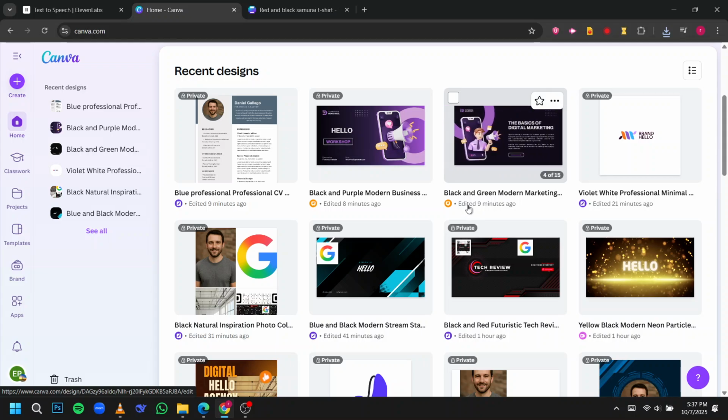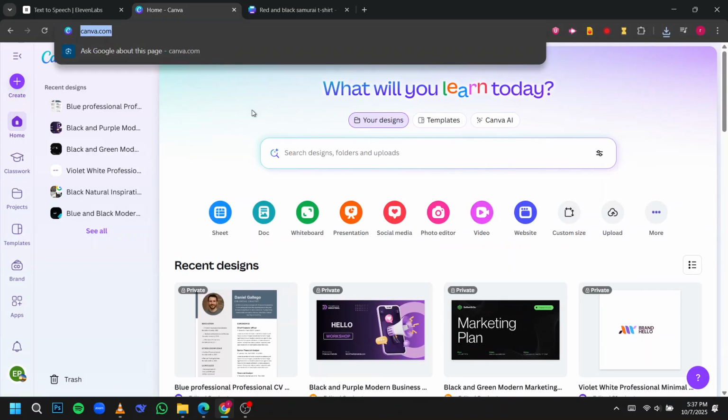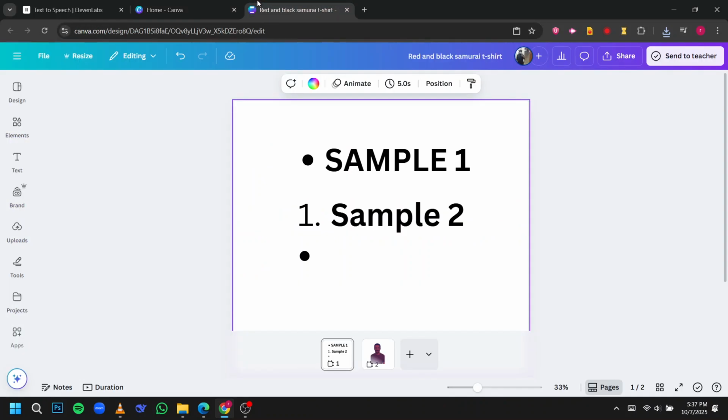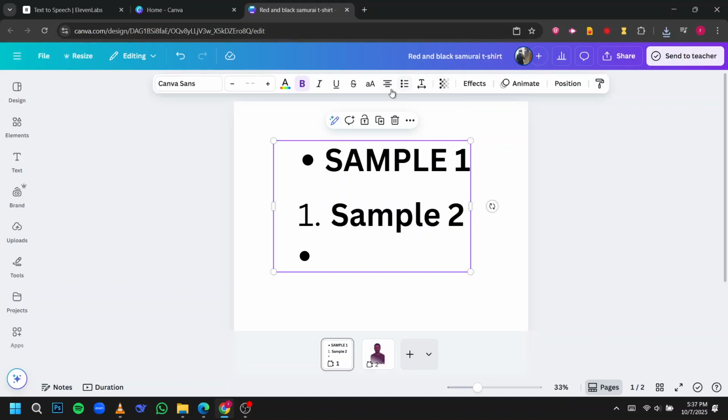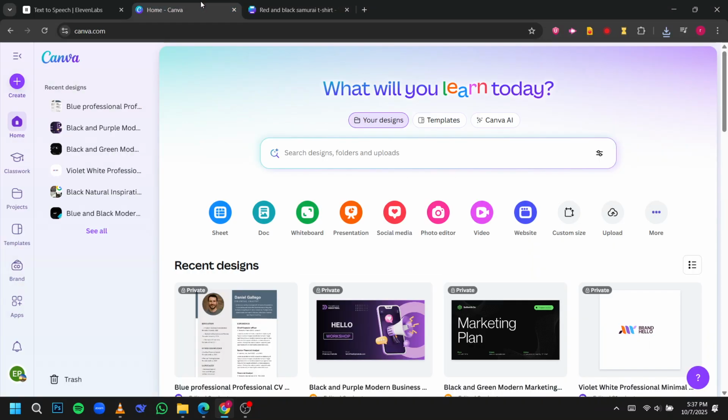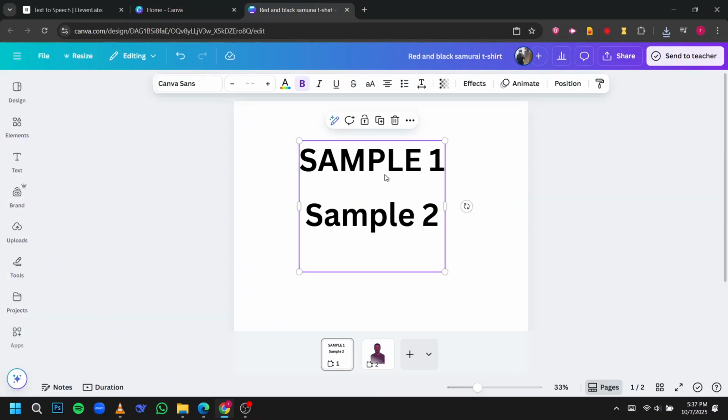To get started, make sure you're logged into your Canva account. If you haven't already, open an existing project or start a new one by choosing from Canva's wide range of templates designed for any occasion. Once your design is open, take a moment to familiarize yourself with the layout.